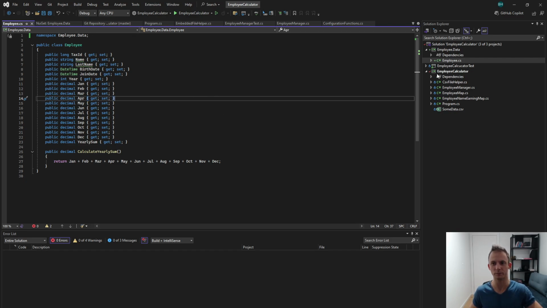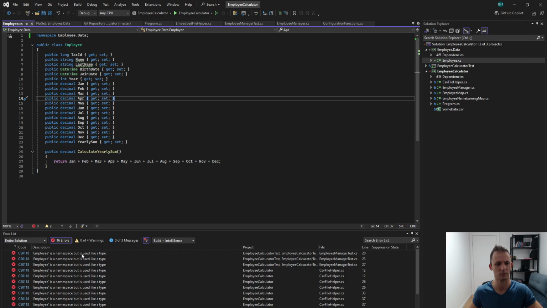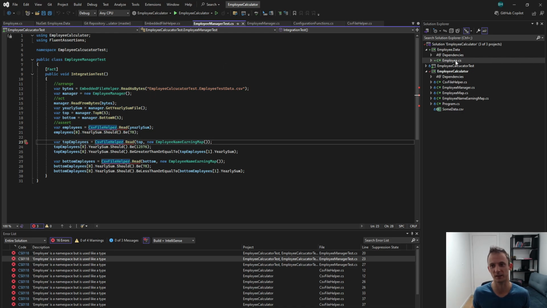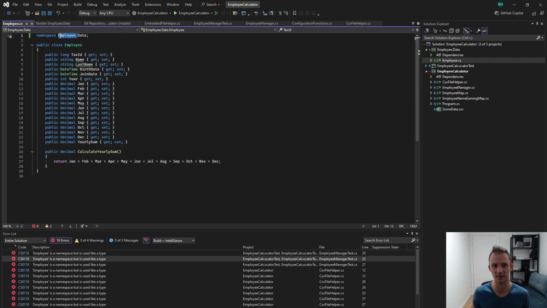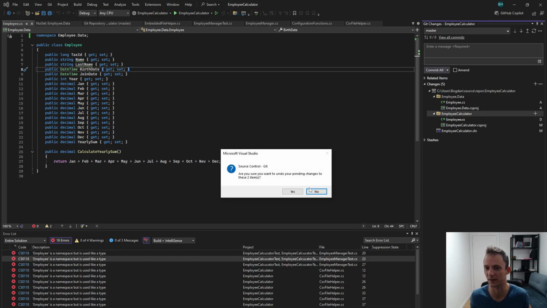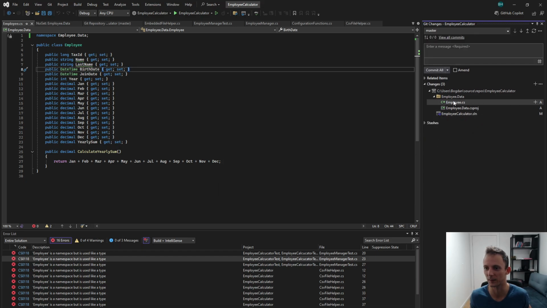Good. Now we actually need to add Entity Framework. Oh, it can't do it like this. Because now it thinks that, I hate this stuff, Employee has become a namespace because it's like this. And everywhere I had Employee, it's messed up. Okay, let's use the great git and let's undo some stuff. This we want to undo. This we want to undo.